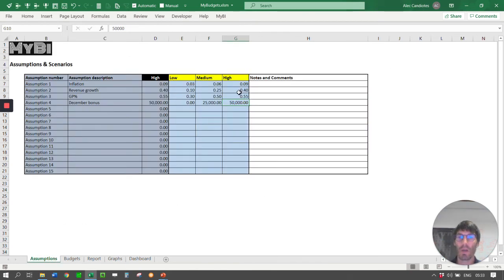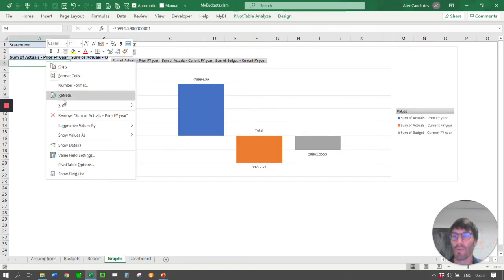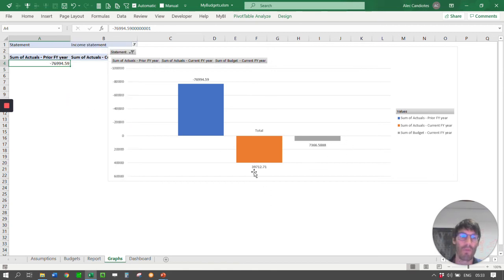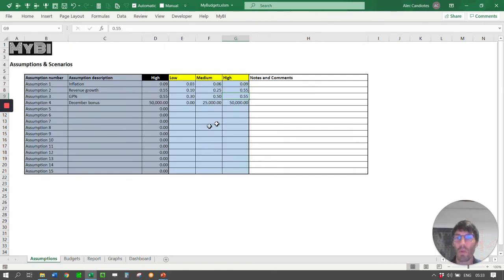Now let's say, well, you know what, revenue growth we actually think needs to be 55%. Not 5,000%, 55%. There we go. And let's go back to the graphs, refresh, and let's see what happens. Very close. So what do we also need to do?